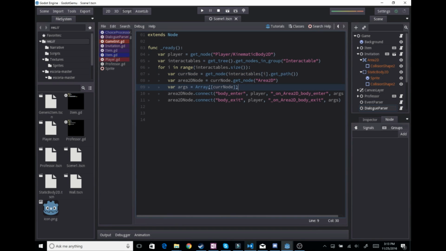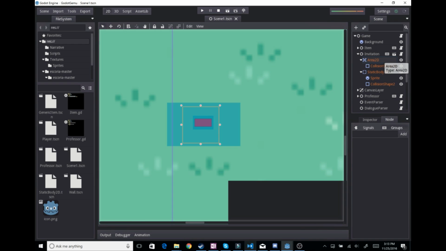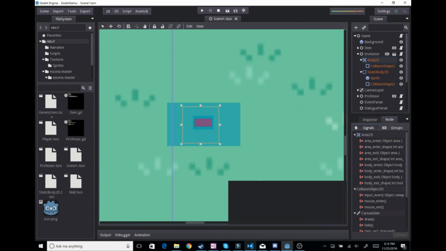And then we connect its body enter function with this custom function that we have in the player script. So what does this mean? This is really useful, by the way, and it's important, I think. So we can go to, let's say we click on Area2D under the invitation, and then we click signals. These are all predefined, like already implemented functions.